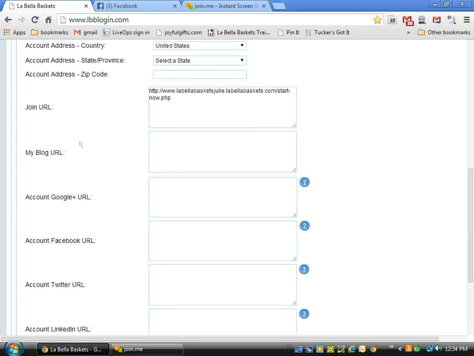Here, if you have different social media, this first one is the join URL. This is the startnow.php. So if you want people to go straight to your Start Now, if they're ready to sign up, then the address is your username. It's labellabasketsjulie.labellabaskets.com/the-startnow.php. And the only thing that would be different in yours is your username.